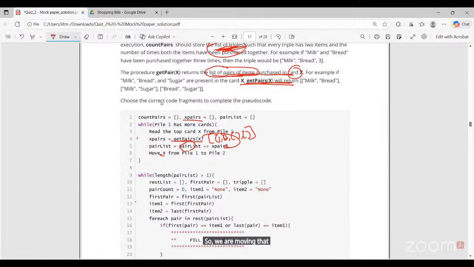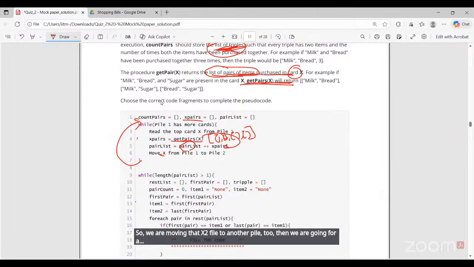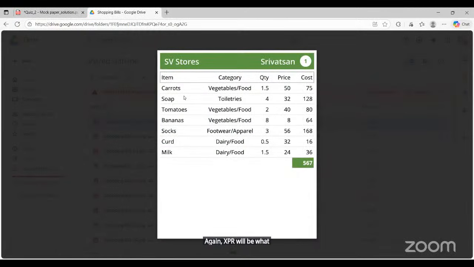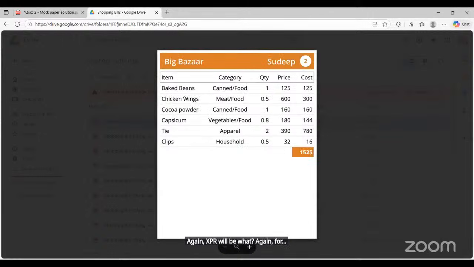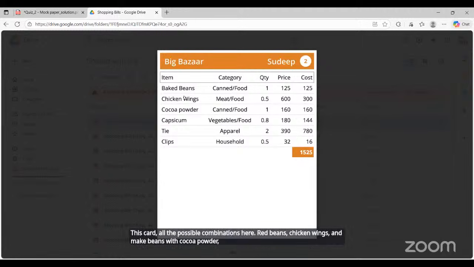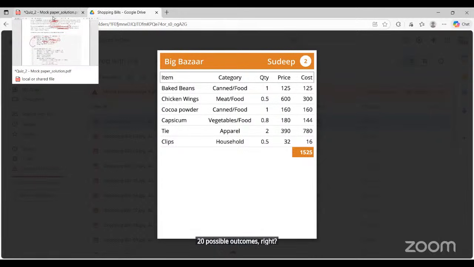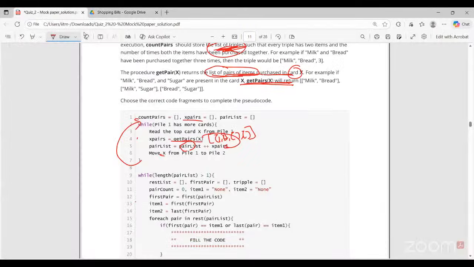So we are moving that X to pile 2. Then we are going for a while loop here. Next iteration, next card here. Again, X pair will be what? Again, for this card, all the possible combinations here: baked beans, chicken wings, and baked beans with cocoa powder, baked beans with capsicum, like that. Twenty possible outcomes, I think. You can see here, right?